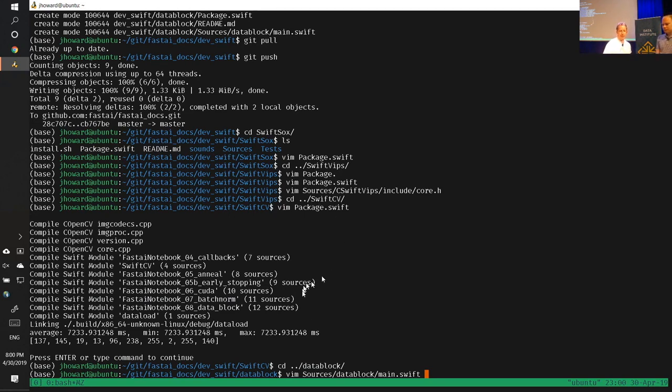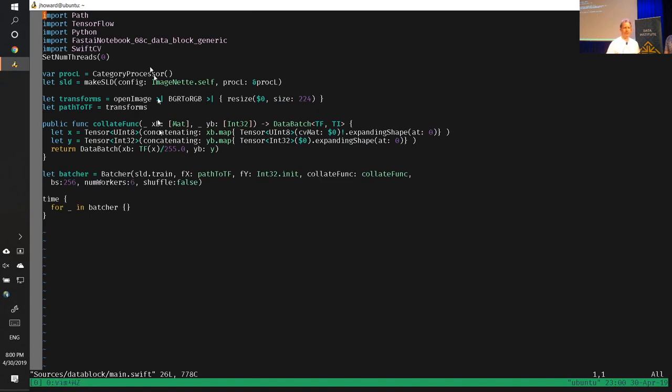So to see what this ends up looking like, I've created a package called datablock. It contains two files. It's got a package.swift and it's got a main.swift. And main.swift is that. So all that, in the end, to actually use your data blocks API and grab all the batches, that's how much code it is. So it comes out super pretty.